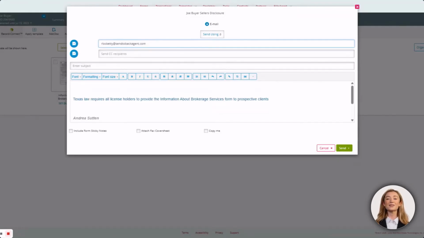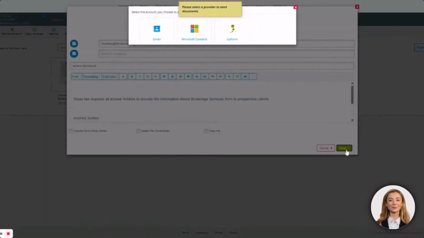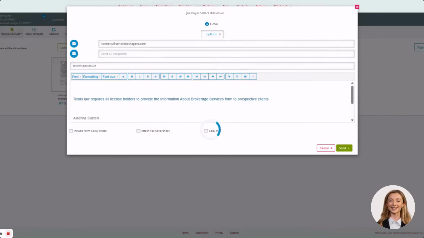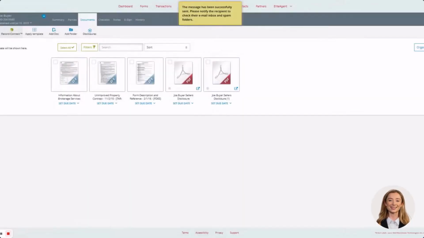Once it's in, you can add a subject if you like. Then click Send. It will ask you to select the provider to send the documents. Let's just go ahead and use zip forms itself. And that's it. The message has been successfully sent. Let's give it a few minutes and then go back to our inbox on the dashboard.